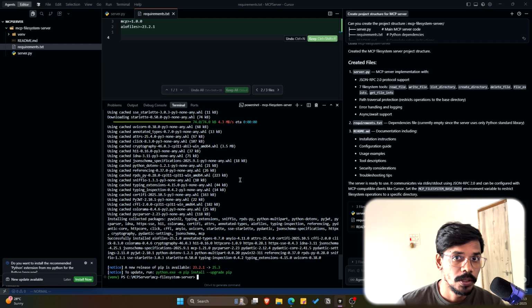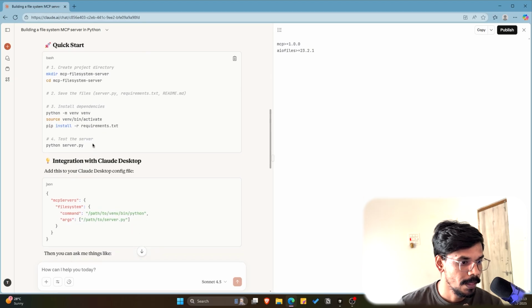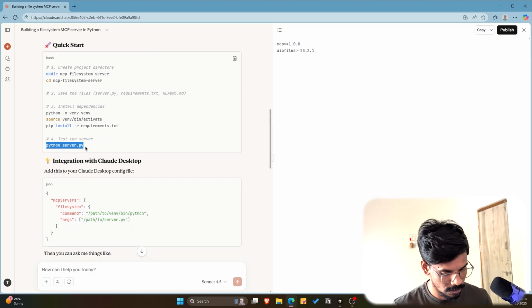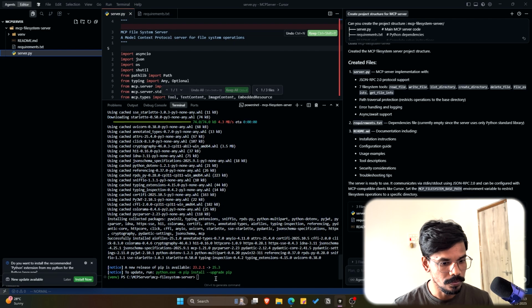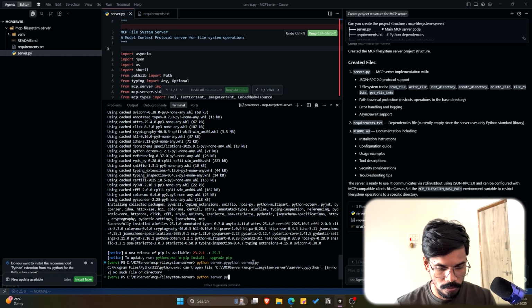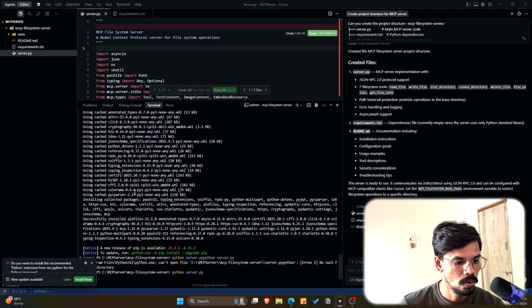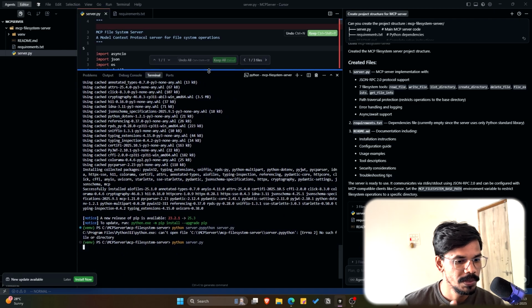Now we are going to run this server.py file. Again, we are going over here. We just do this. Okay, I think I have pasted it twice, so let me just paste it once. I think now the server is running, so I think it is working. The MCP server is working.